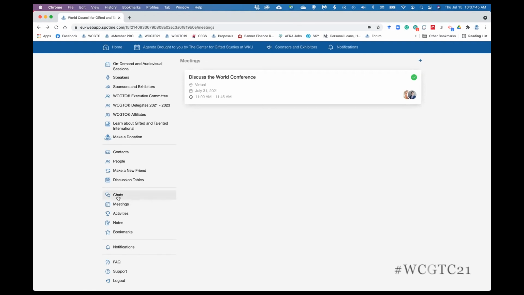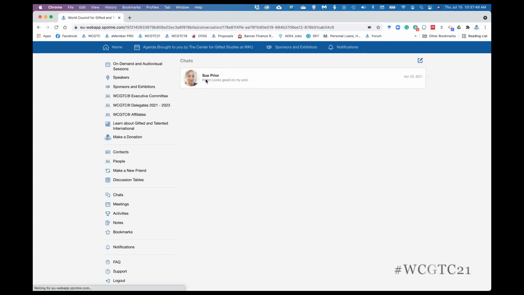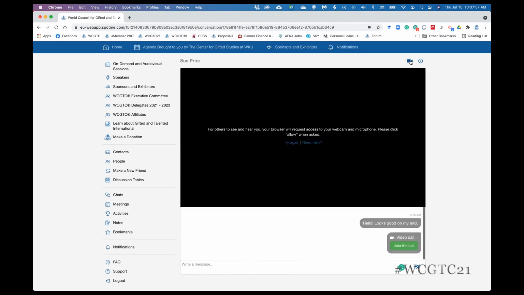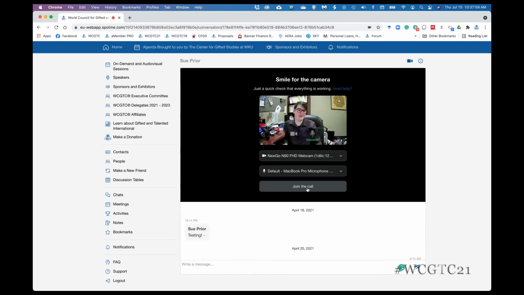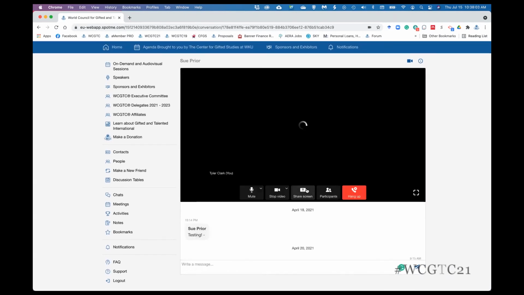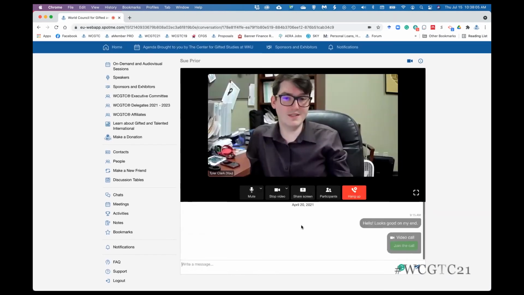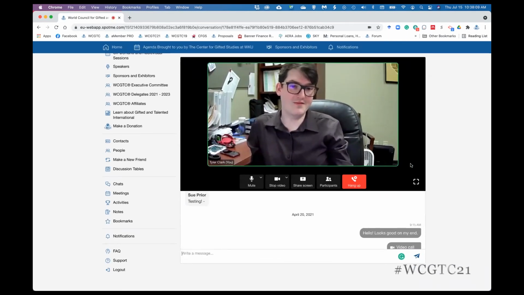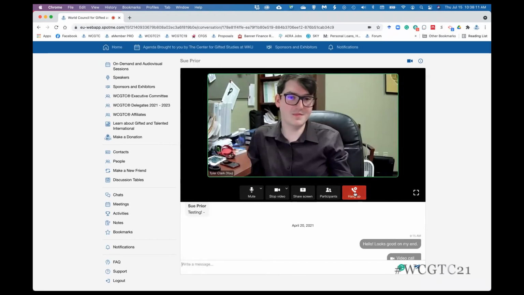Now, one more thing that I forgot to mention in chats. If you click on chats again and open the chat that I had with Sue, say that I want to do a video call with Sue, I can just click on this camera button, and it's going to open the camera like it did for the sponsors. Then when Sue is in here, you're going to be able to see her or whoever else that you have involved in this. So you can click hang up.